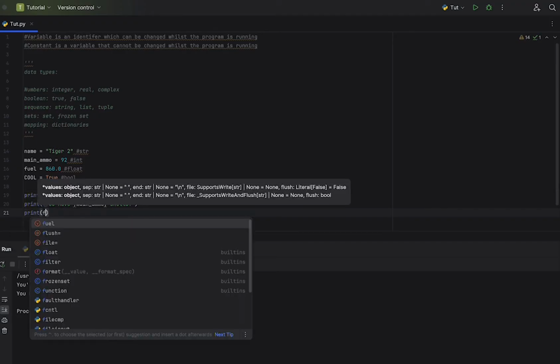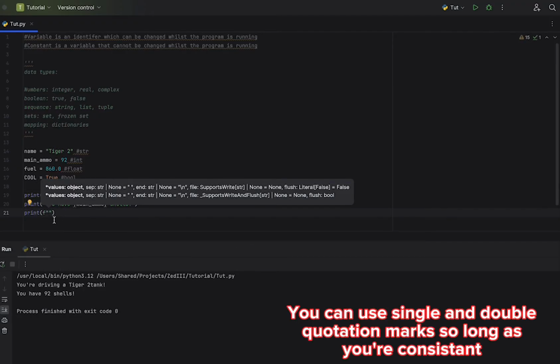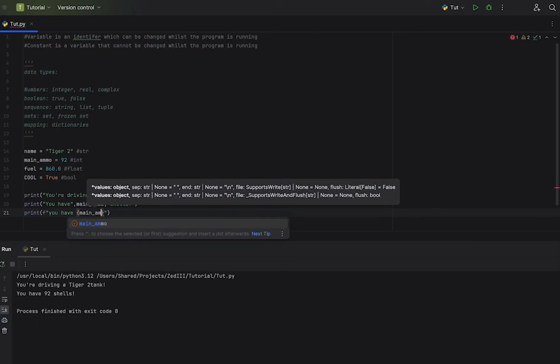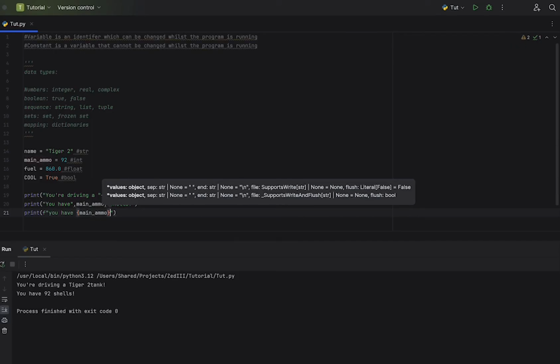For this, you want to do f and then in quotation marks what you want to type in. So in this case, I'm going to do you have X amount of ammo, let's say. So in which case, I'll do you have, then in curly brackets, you put the variable name, and then you carry on, or you can leave it like this if necessary. So you have something amount of ammo.